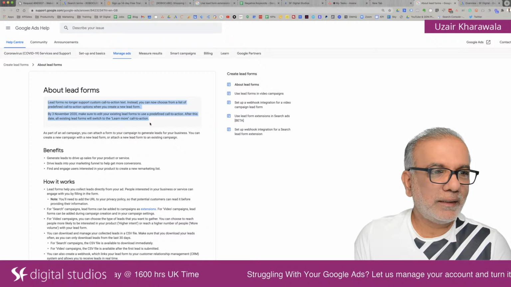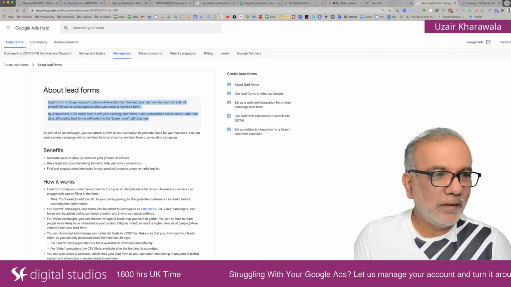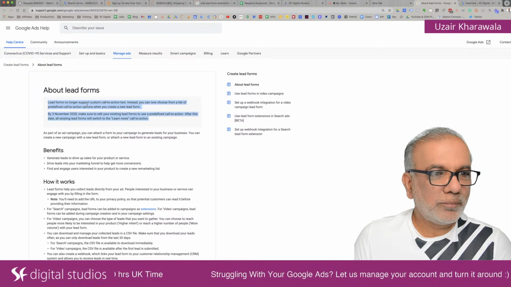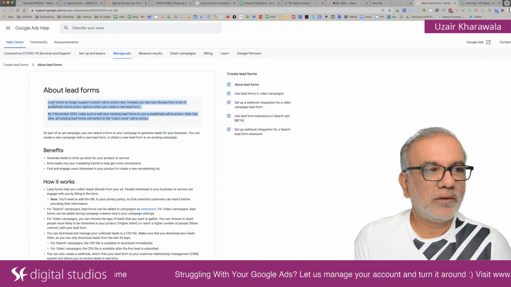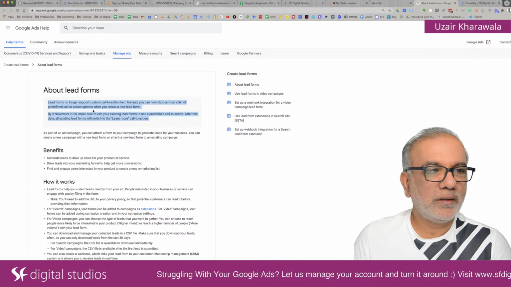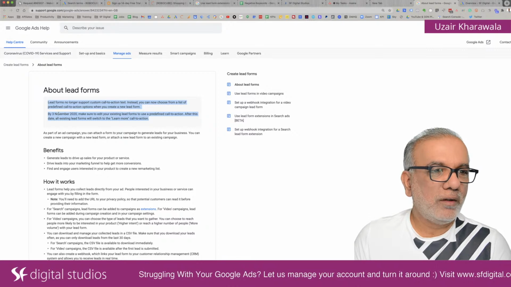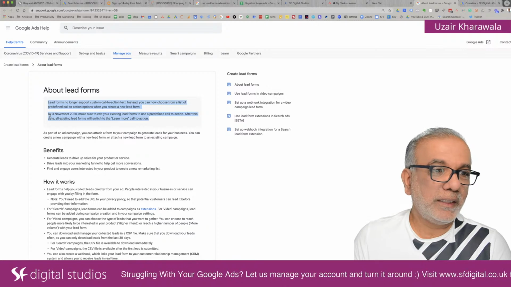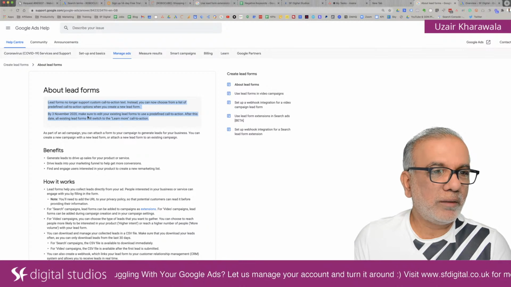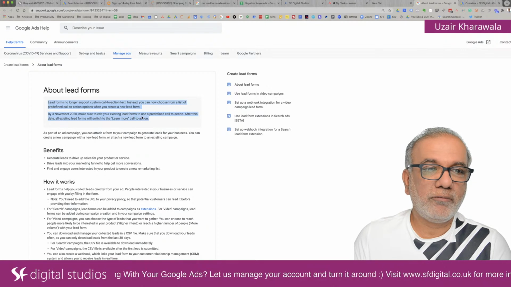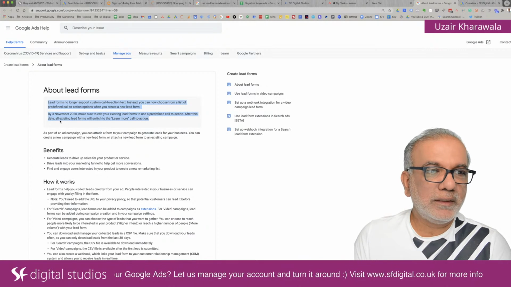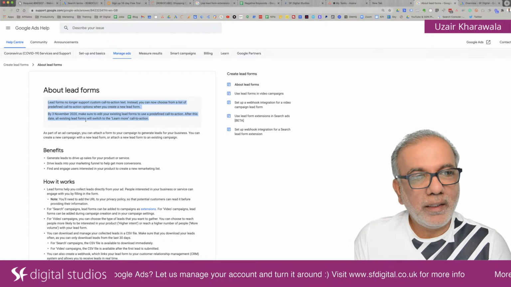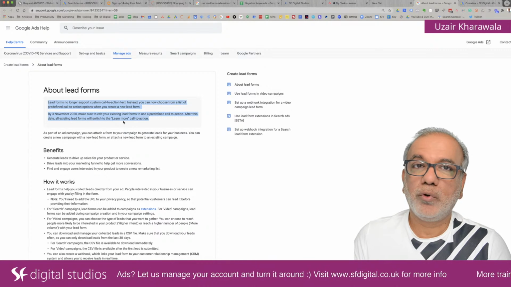I'm just highlighting that lead forms no longer support custom call to action text. Instead, you can now choose from a list of predefined call to action options when you create a new lead form. So it's going to change by the 3rd of November 2020. Make sure to edit your existing lead forms to use a predefined call to action. After this date, all existing lead forms will switch to the learn more call to action.